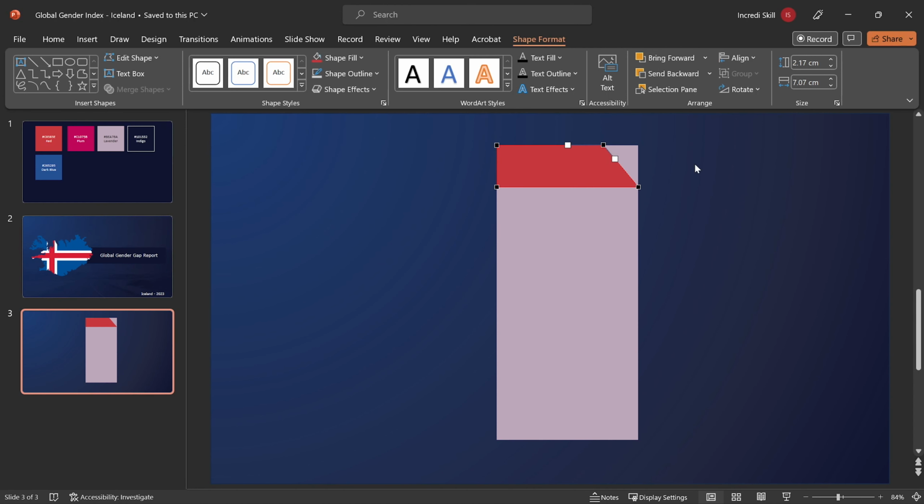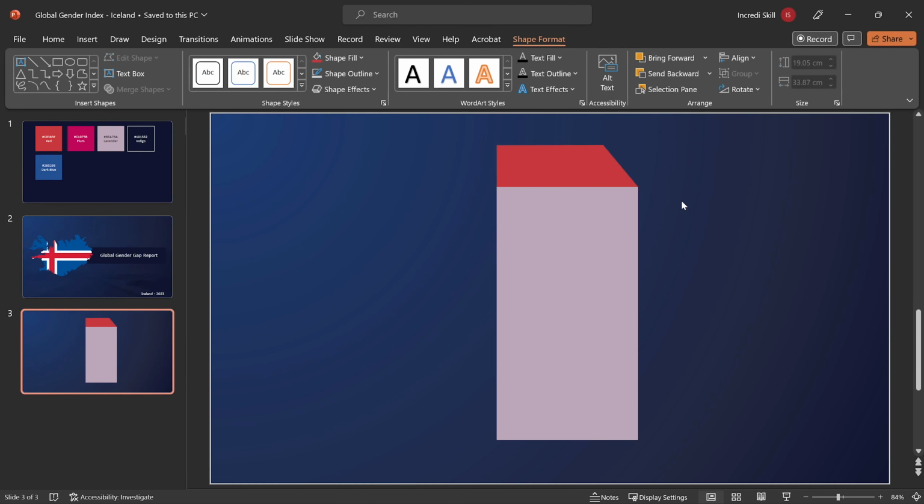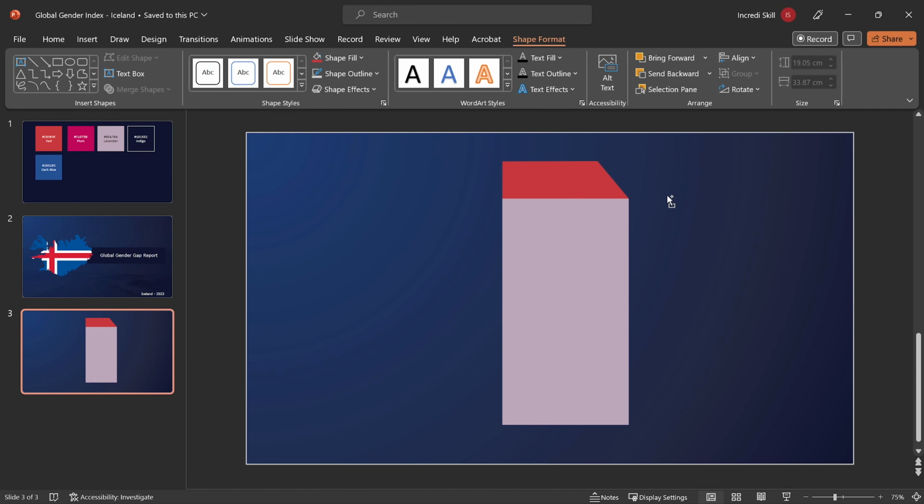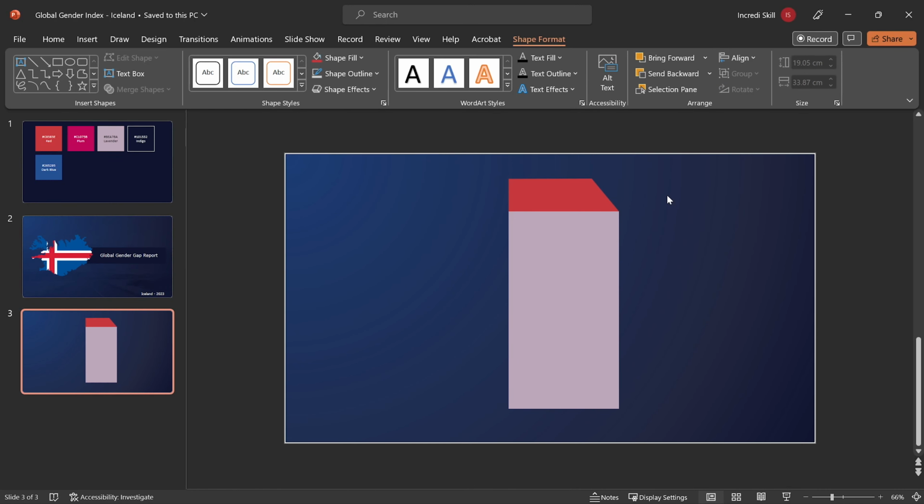This adjustment seems to be okay. Next, I'll resize the vertical rectangle downwards to align it with a new shape. Observe how this minor adjustment makes a big difference. It looks good. Now we need an additional shape to accommodate the word first.